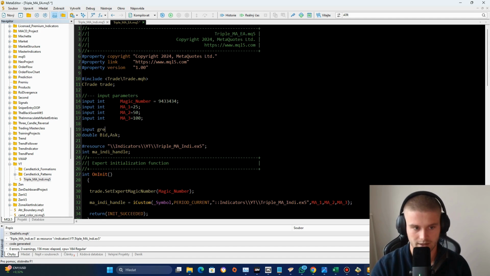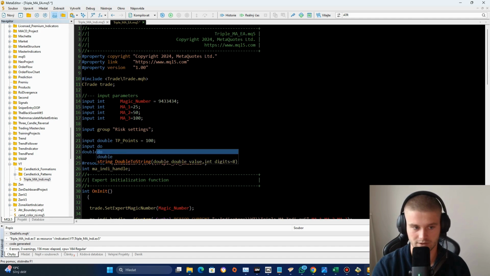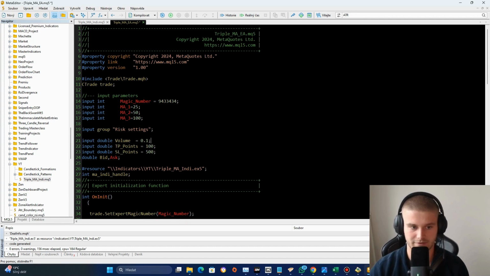So let's create a group, just to have the code clean, and let's call it risk settings, something like this. Let's create, with classic input double take profit points equals to 100, input double stop loss points equals to 500, and right here input double volume equals to 0.1, something like this.